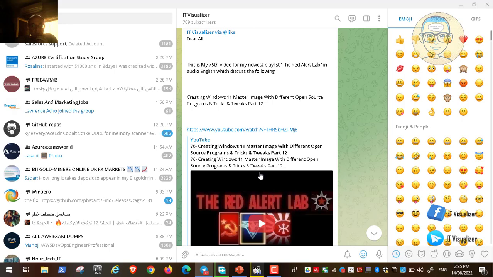We have closed the topic of creating a Windows 11 master image with different open source programs, and some tips, tricks and tweaks to enhance the performance of the operating system and to customize its appearance to be more user-friendly. Okay, so we have closed this topic. Now we will continue working with our Red Alert lab scenario.